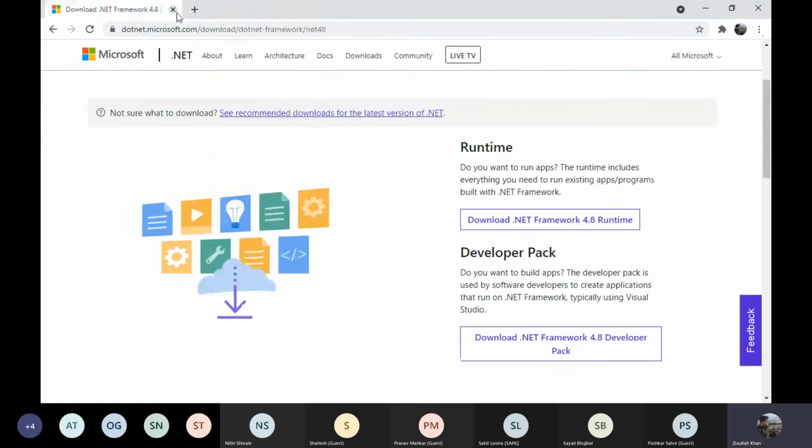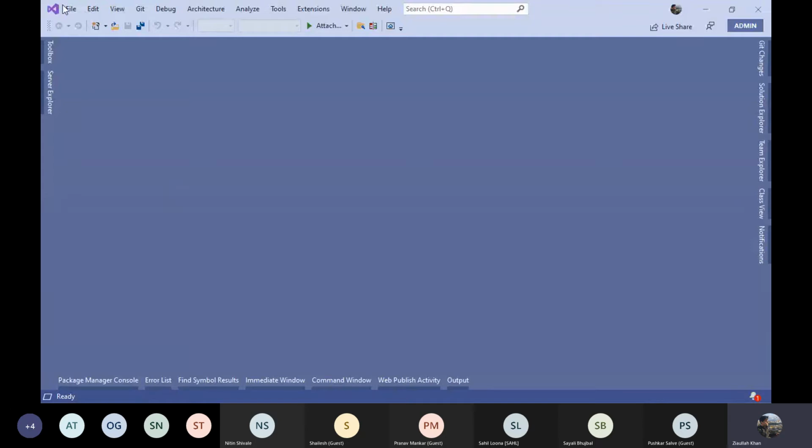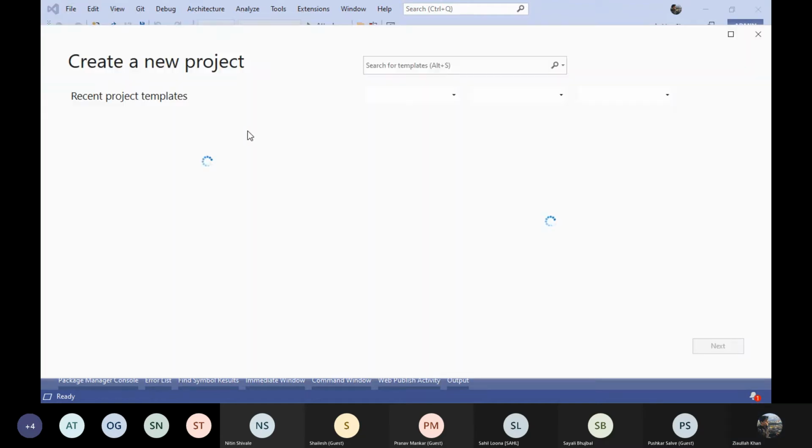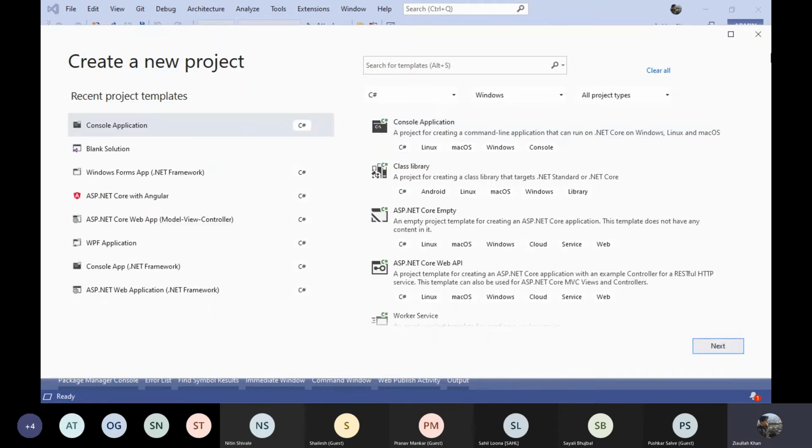Close out of these two. And we are back in Visual Studio. So I'm going to copy some code from the internet. I'm going to show you. All right, let me just give you a brief walkthrough of this tool itself.